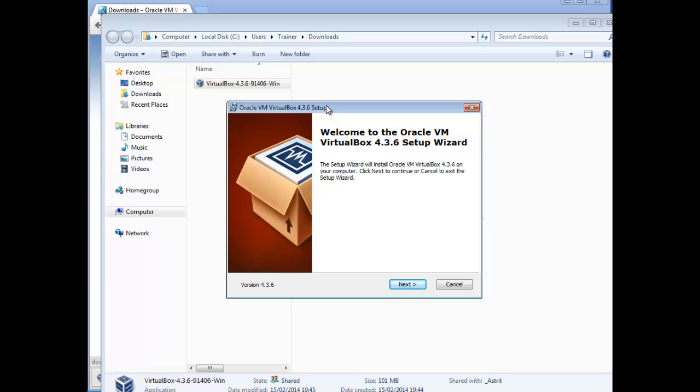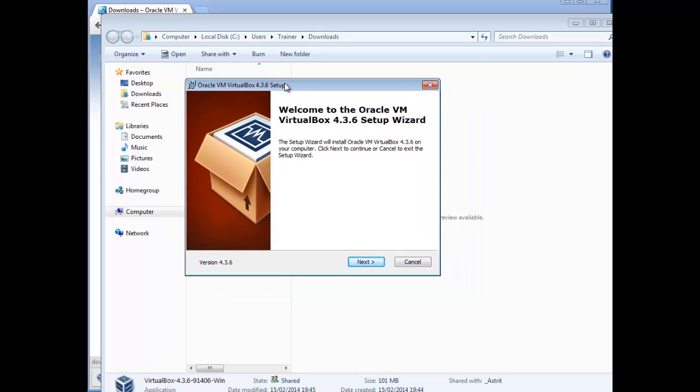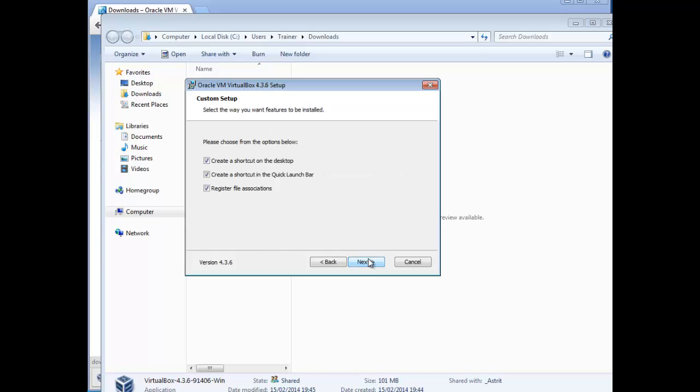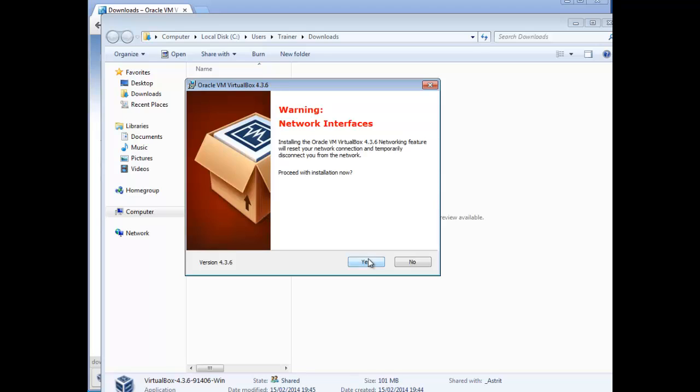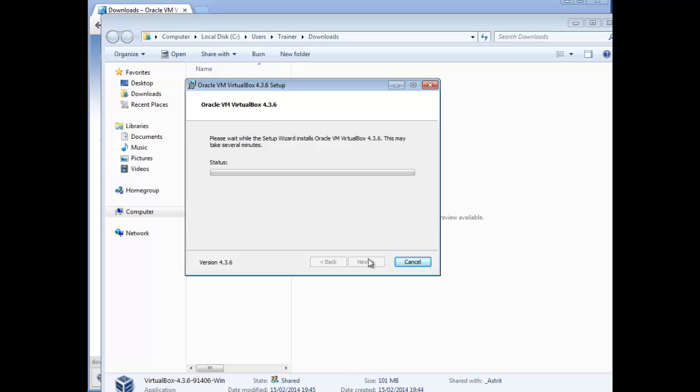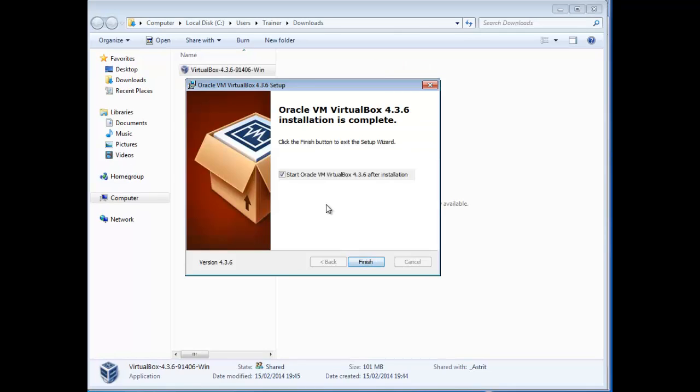Okay, you will see a wizard that starts to install the VirtualBox. This installation is next, finish. Let's just go through it. Next. I will keep everything. I wouldn't change any of these features. Click next, then next again, yes, and install. Okay, VirtualBox has finished installing.